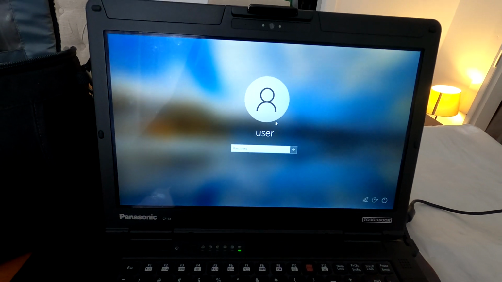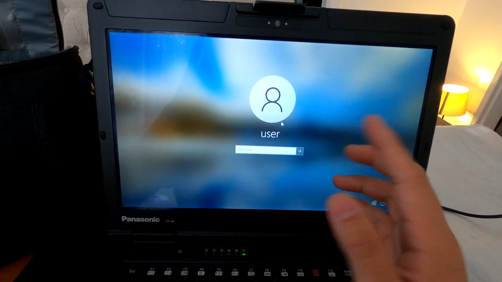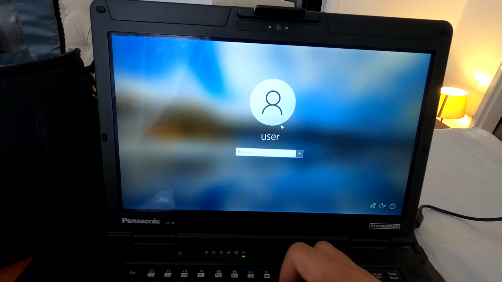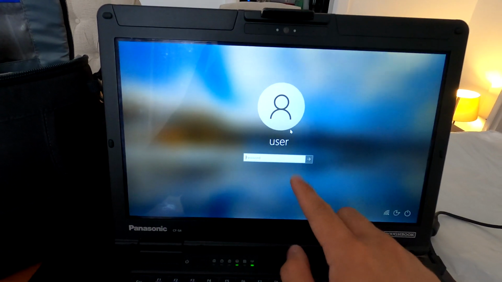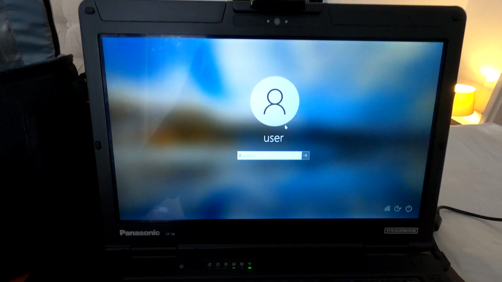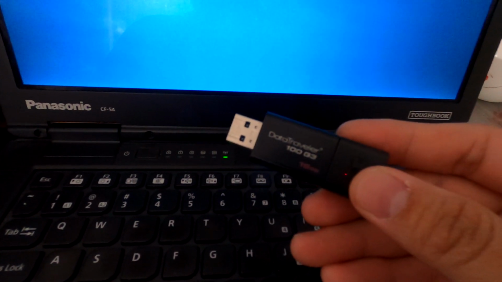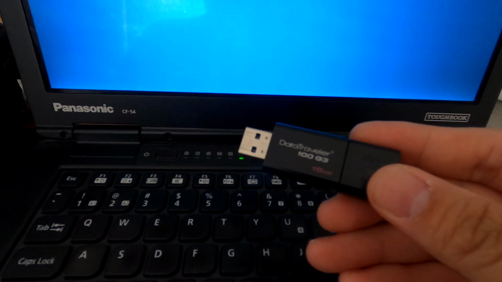Hi YouTube! In today's video, I'll show you how to reset your forgotten Windows 10 password. As you see, I cannot remember what the password is for login. So I'll have to reset my password and I'll show you how to do this.